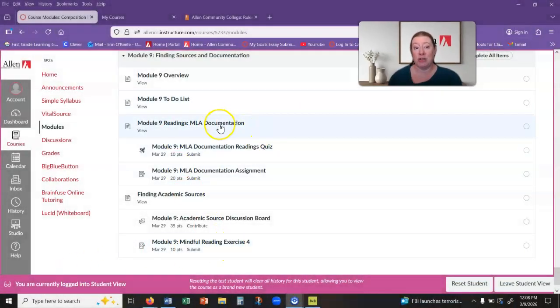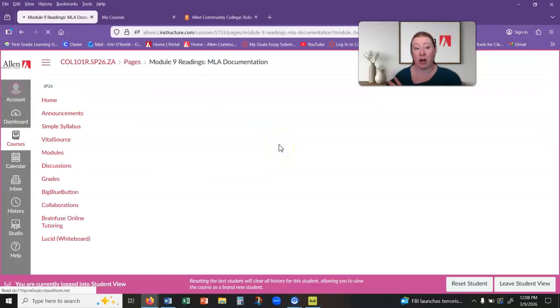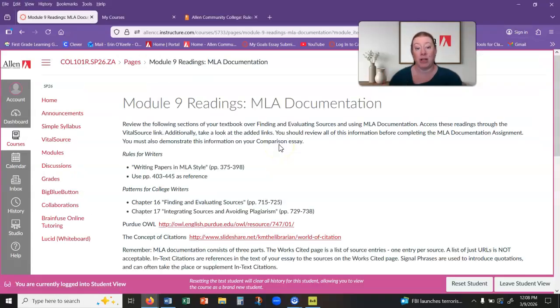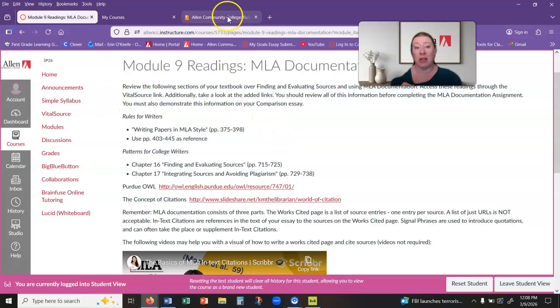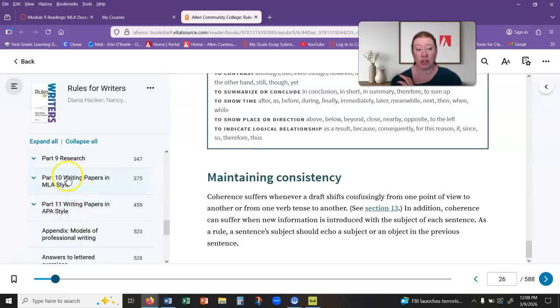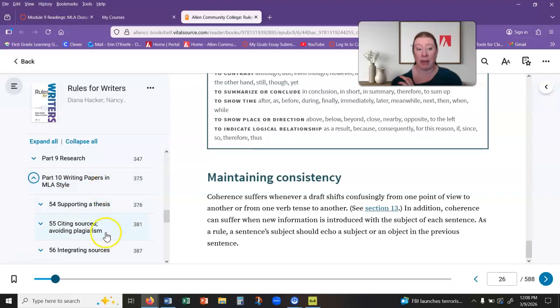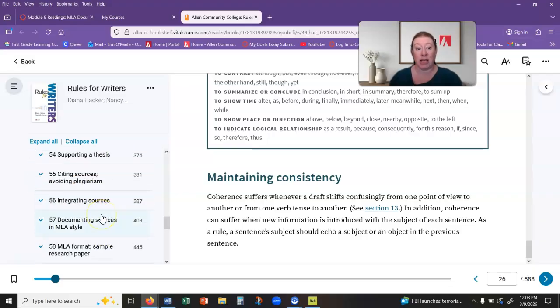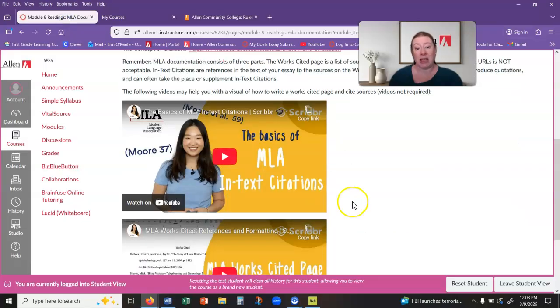So the first thing you want to do is make sure you do the readings. There are quite a few things that you can look at for documentation. The textbook that will help you the most, I think, is the Rules for Writers book, because that has a whole section on research, and it also has a whole section on writing papers in MLA style, which includes that documentation component. So it's about citing sources, integrating sources, and then how to document sources in MLA style. This is the section that you're really going to be concentrating on. So that's the first step.